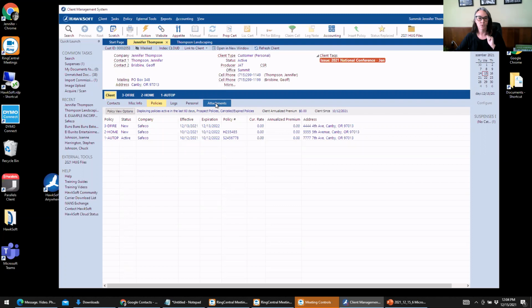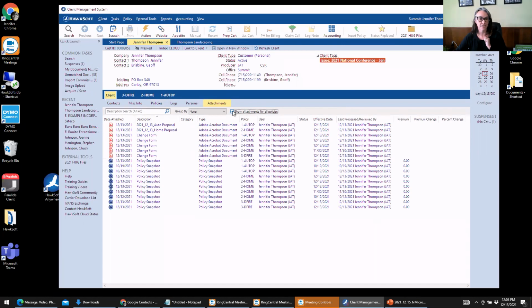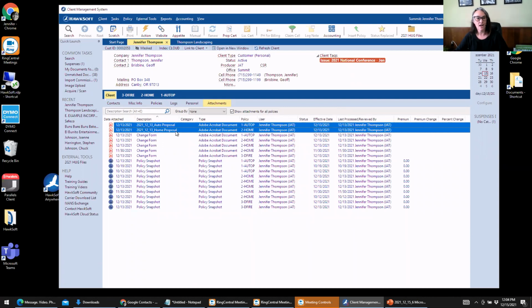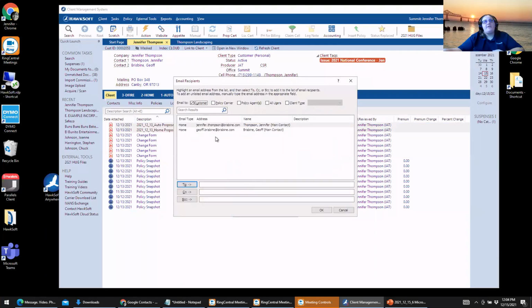This is the way you will do it. You will go to your attachments tab and put a check mark in show attachments for all policies. Now I'm seeing the attachments for the auto, the home, and the dwelling fire all simultaneously, and I can use my control key and click on the items that I need to send, right click, and go to email and send as attachment. And that will launch my email.